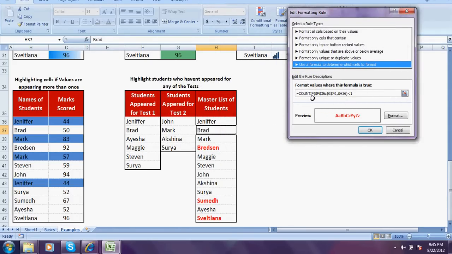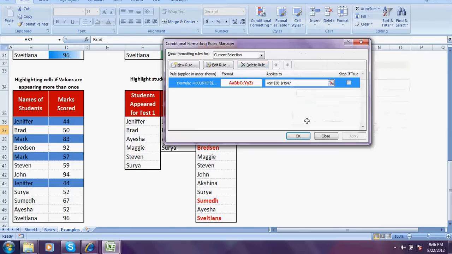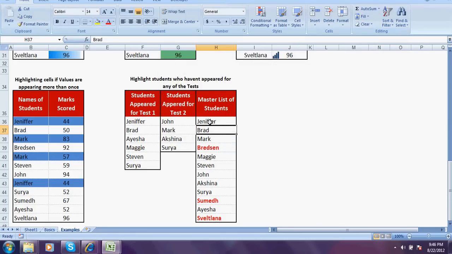So again we'll use COUNTIF F36:G41. This is the range which we'll select. Now this is our range, and we're asking Excel to search for H36, that means this cell, and if the count is less than 1, just highlight those students.